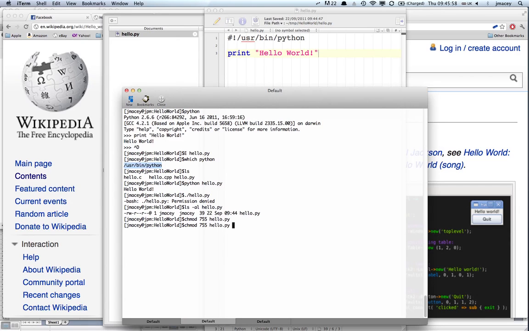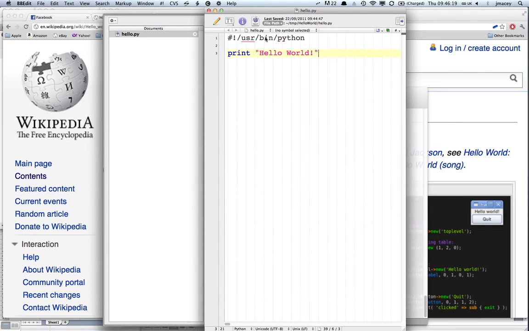hello.py. If we look now, you can see that we've got read, write, execute, read, execute, read, execute for the world, so everyone can run this. Depending on what permissions you want to give, there will be different ones. And when I run the script now, we've got Hello World running as a standalone Python program. Because of the hash bang, that's the interpreter that's being used there.